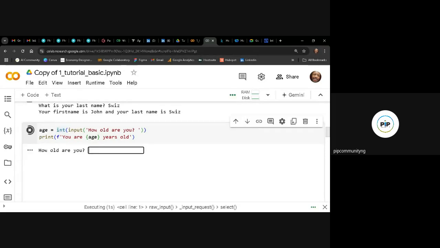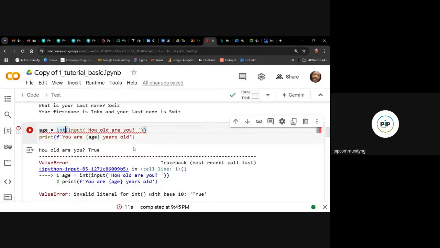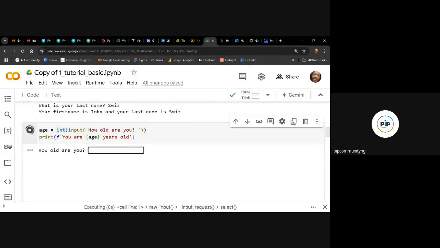Okay, let me do this again. I need to clear that screen. So I did the MFF and I got an error. So let me put Boolean. Let me put Boolean true. I'm still going to get an error because what it requires is an int, because of the int I've specified. So I have to run it again and then put a number before it can be accepted.